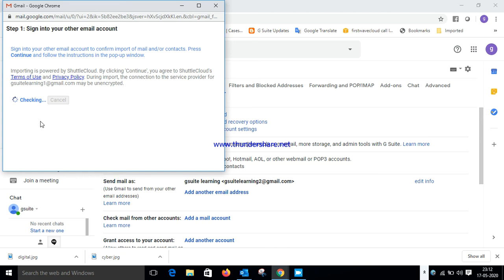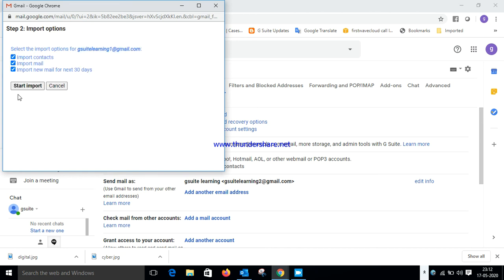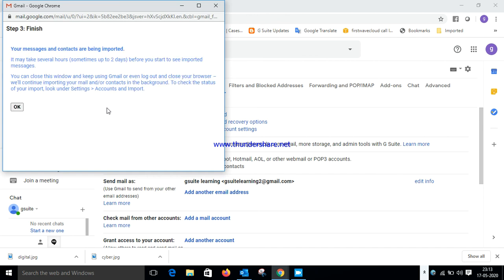So trying to import. So you can see import contacts, import mail, import new mail for next 30 days. So there is also option if you want to import only 30 days mail. So you can just click on import new mail for next 30 days, so that you can import mail. So I just click on start import. So it's getting a start. So it is importing all the mail contacts into my first account. So you can see your message and contact are being imported. So it has been imported.